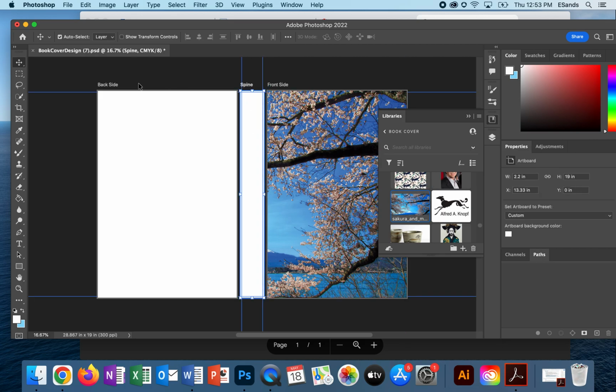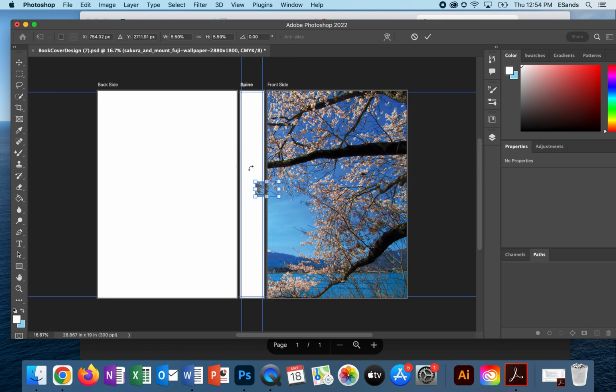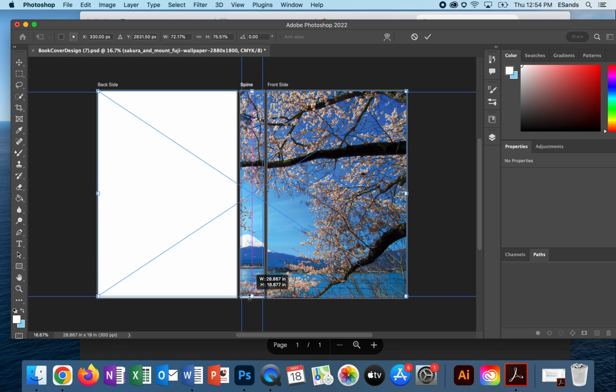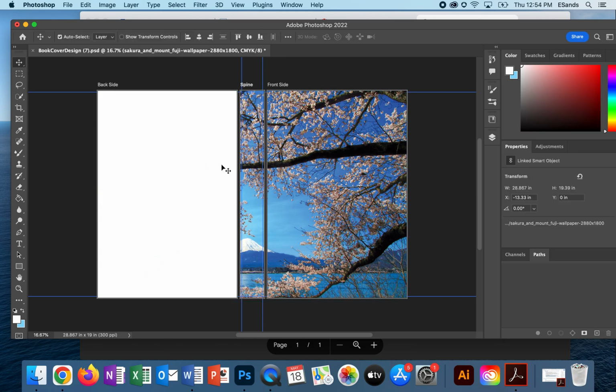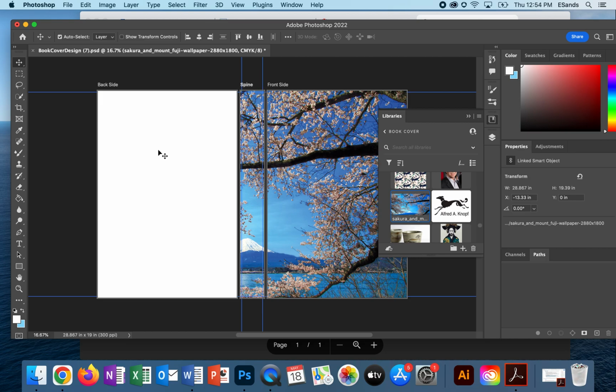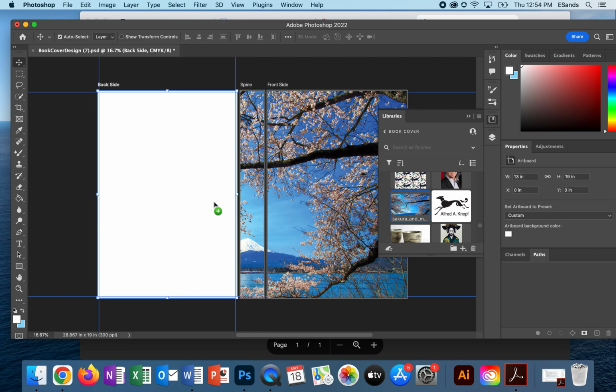The nice thing about having the different artboards too is that you can activate them by clicking on them. So now I've switched over to my spine. And the goal for this is that each of my panels line up with each other. So I'm going to activate my backside.